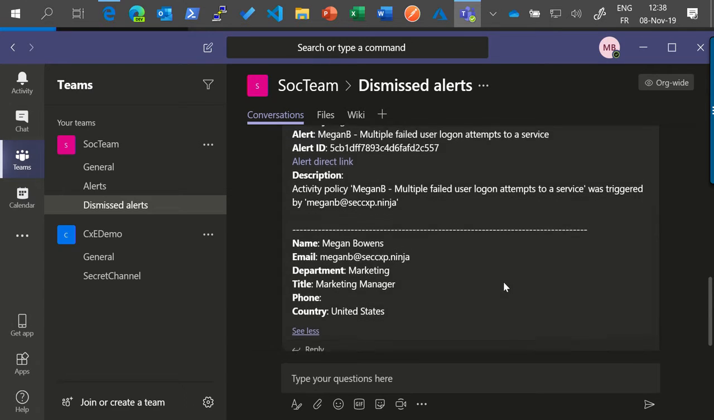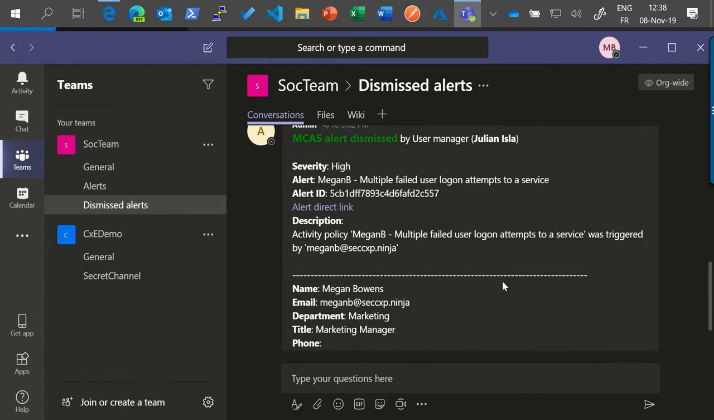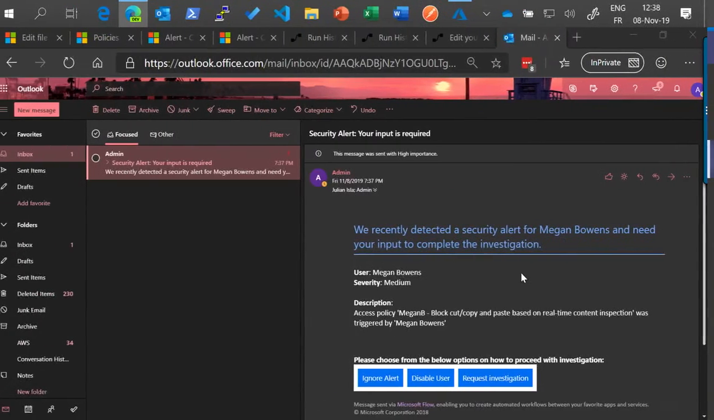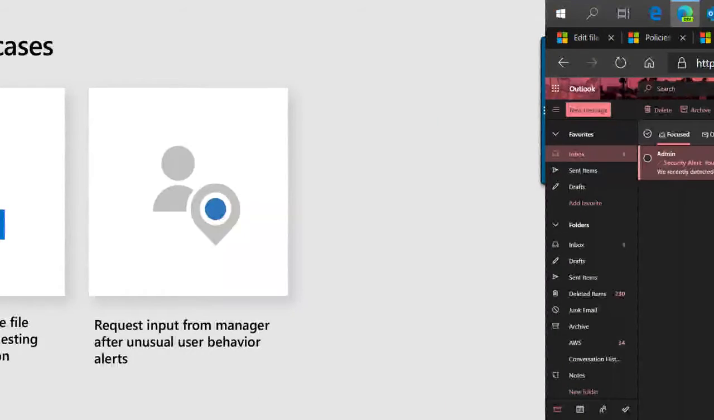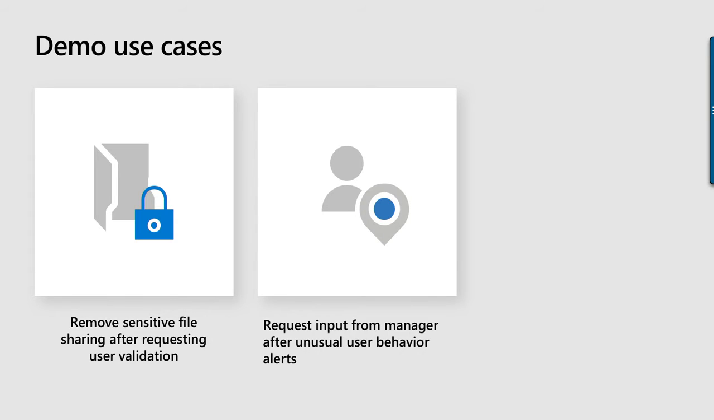And just to show you how it looks in the SOC team channel, you can see here that we're going to post this type of message in the dismissed alerts. So we explain different information from the end user. We have a direct link to the alerts. And we explain also that the manager decided to dismiss the alert.